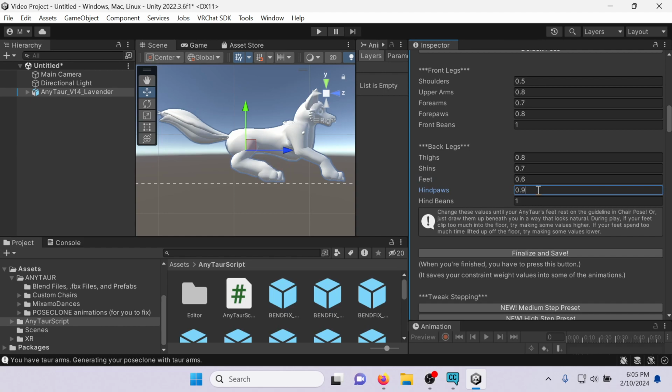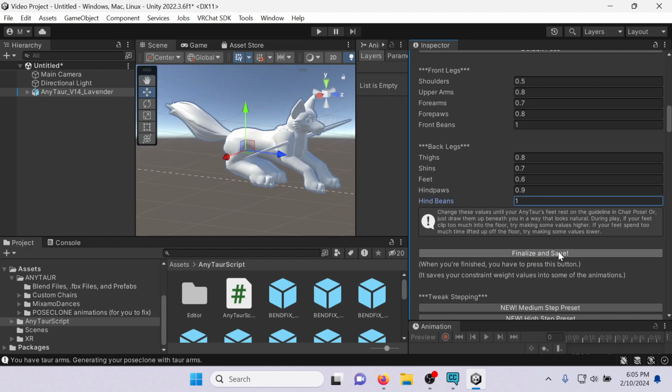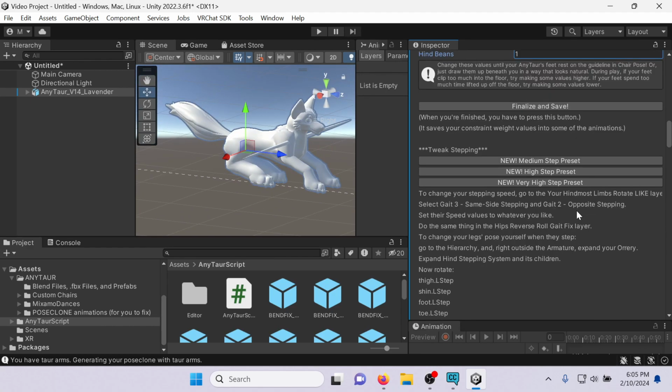I generally turn this up to 0.9 and this to 1. I don't know, I just usually do that. Okay. Finalize and save. You have to press this button.